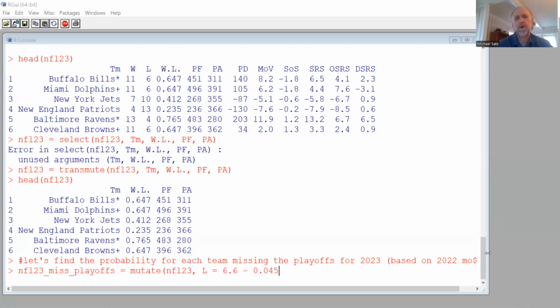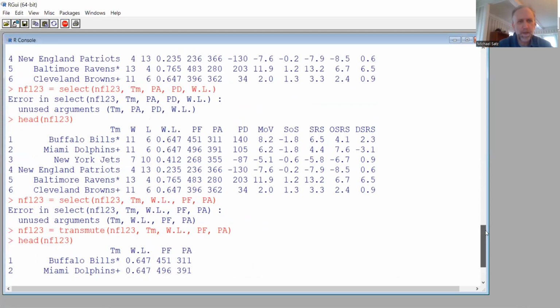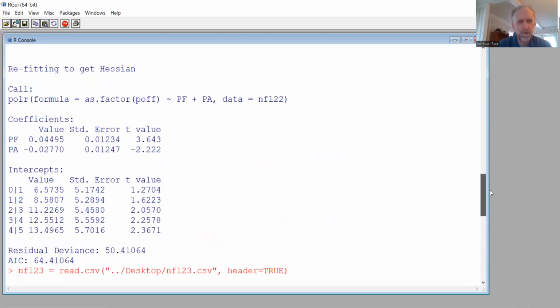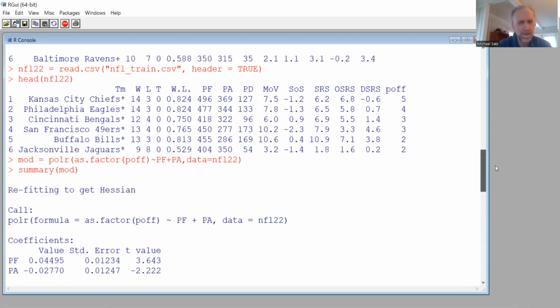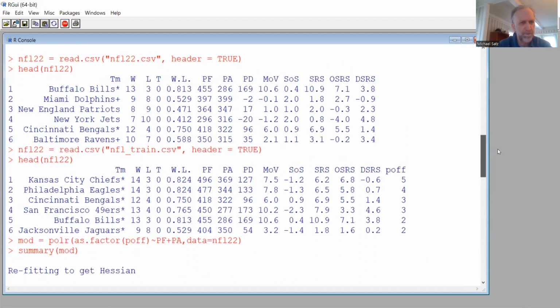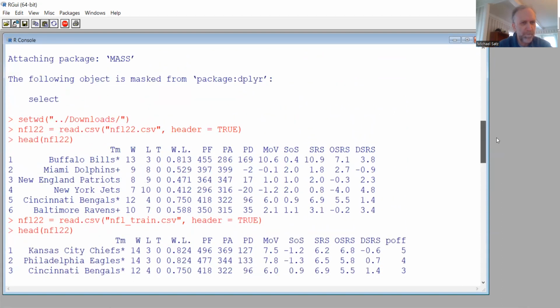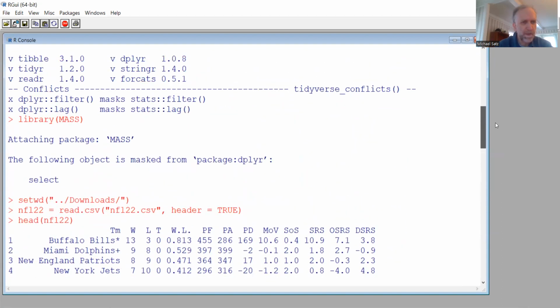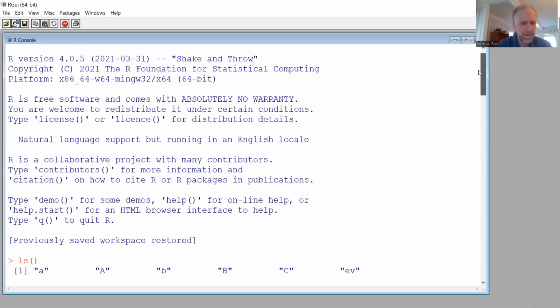So what we're going to do is we ran the model last time, but we didn't really finish using it. We just got a model basically for the 2022 regular season. So let me see. So I started here. Okay, so let's go back. Let me just go back and show you some of this stuff.